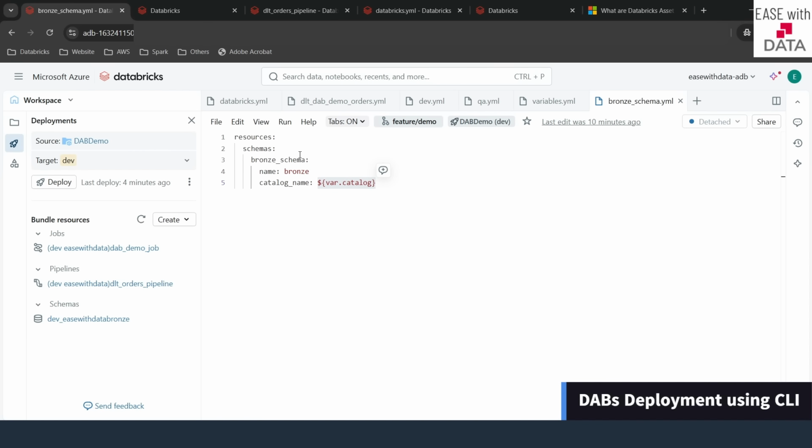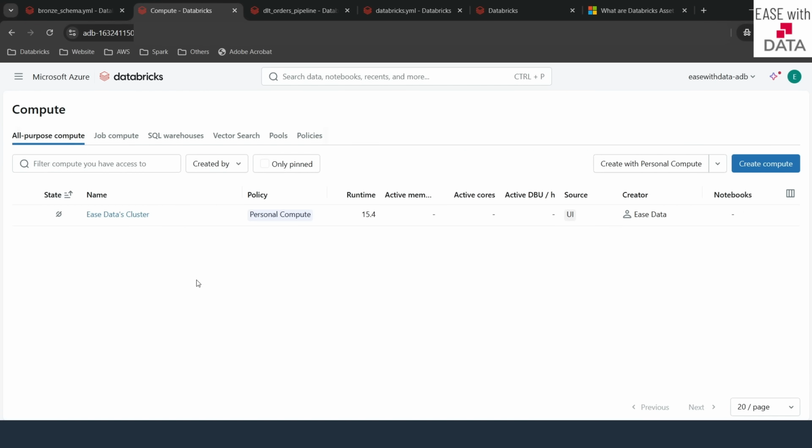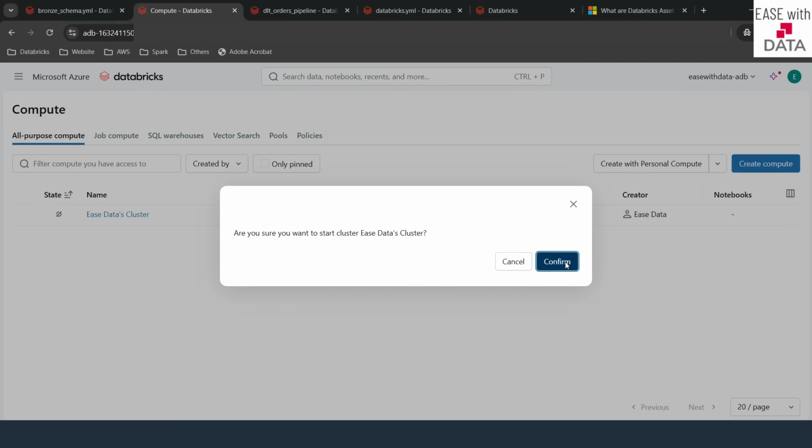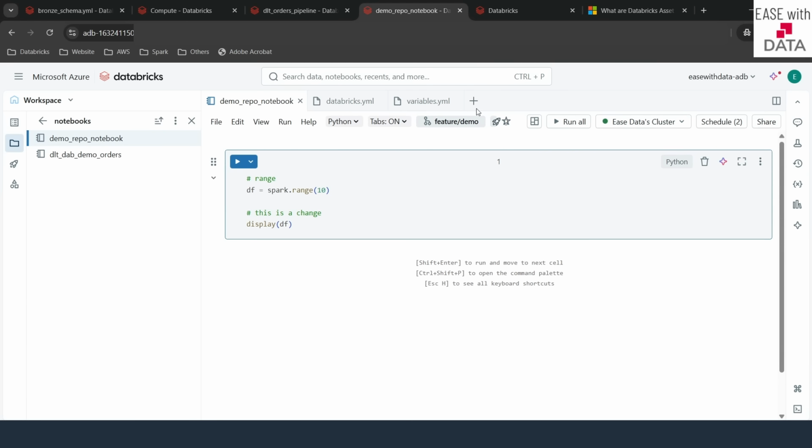I'm going to open an all-purpose compute here and run it, and we are going to run the terminal in this compute, and run our CLI command from this compute itself. So we'll wait for this compute to spin up, and then we'll run the terminal through this compute. Now my cluster is up and running, and I've just attached it to a notebook that we have created previously.